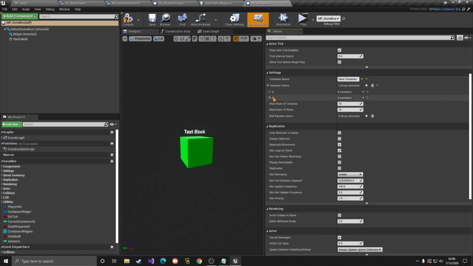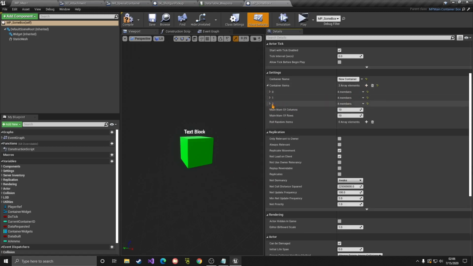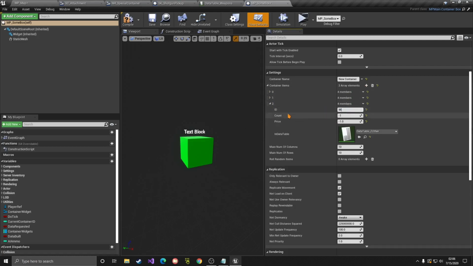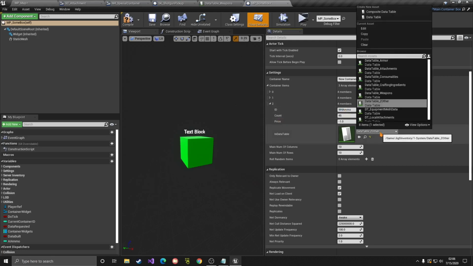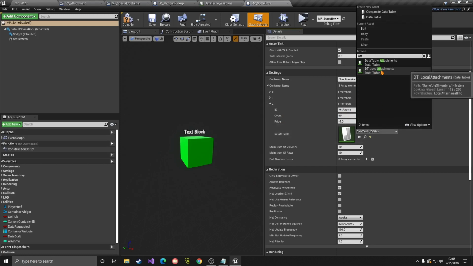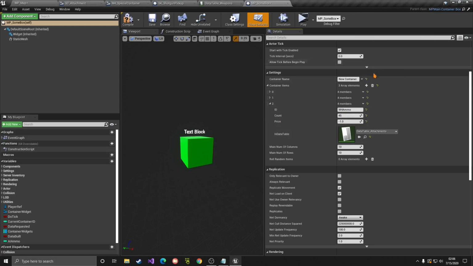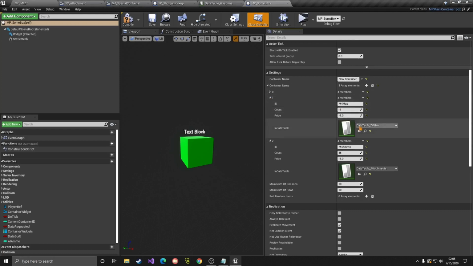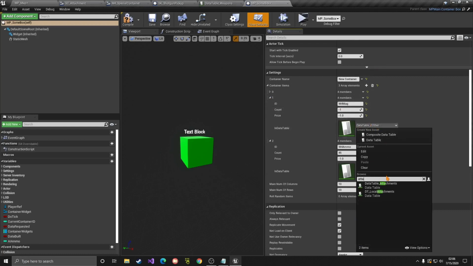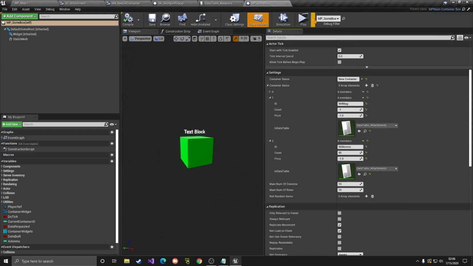Count price doesn't matter. And of course, I'm going to add some M4 ammo. And of course, in this case, count matters. So M4 ammo. And then the count here, I'm going to do like 45. And this is in attachments, not local. Make sure you don't select local attachments here. Did I select this? No, I did not. So attachments. If you can't find your item in the container, you probably forgot to set the data table.